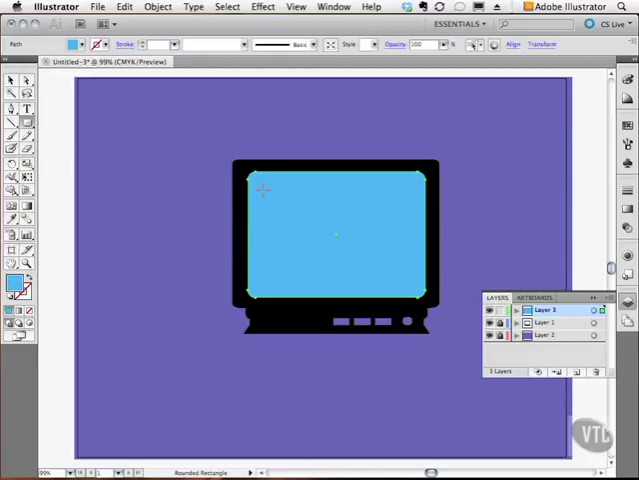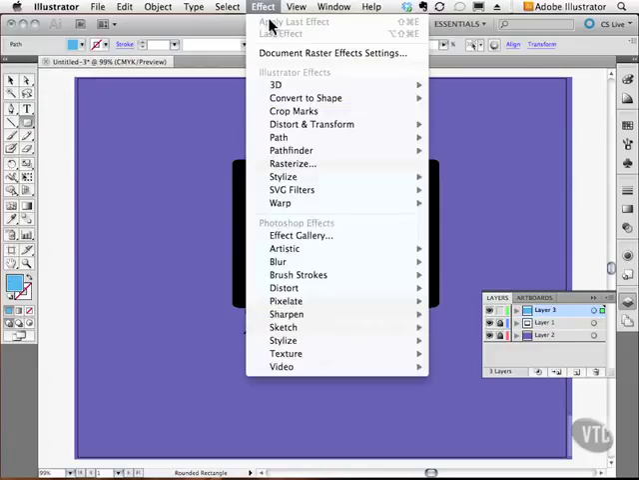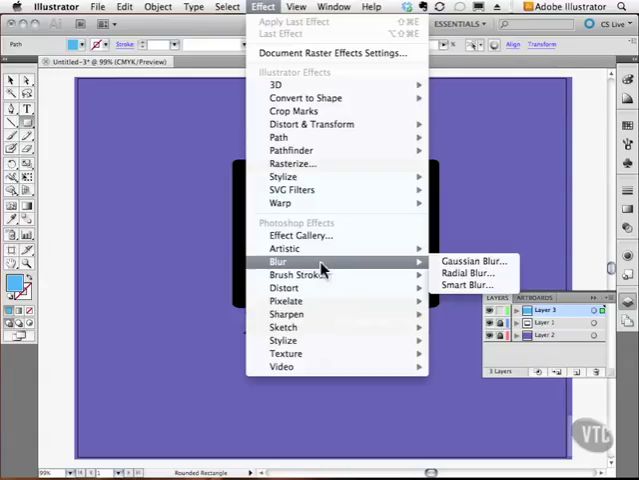Now with this guy selected, I'm going to go to the Effect menu, Blur, and as you can see we have a couple of blurs in here to choose from. We have a Gaussian blur, a radial blur, and a smart blur. Let's take a look at the radial blur real fast.